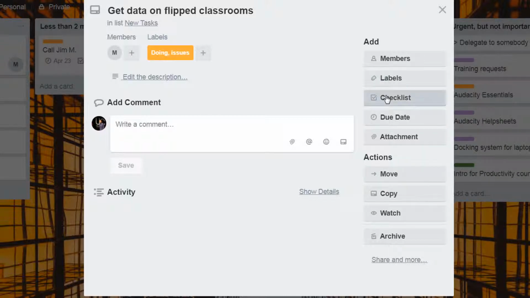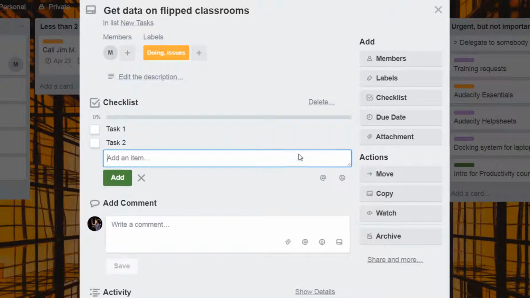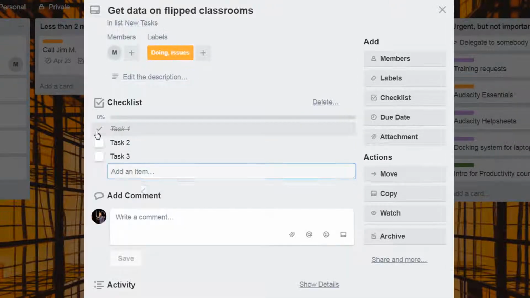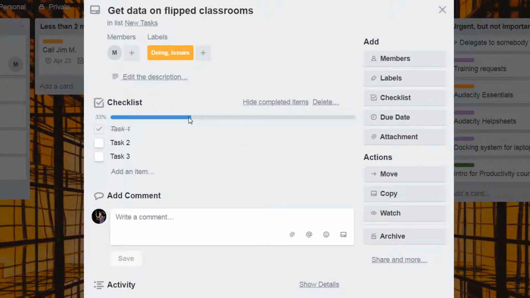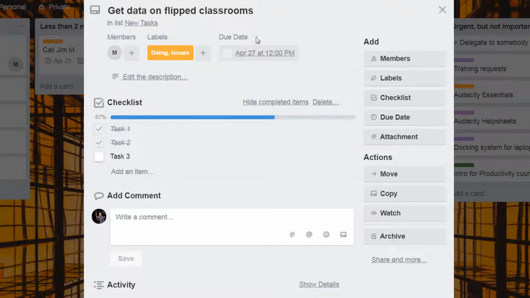The labels we went over. The checklists are helpful if a particular task has subtasks within it. You just enter them in. And as you're completing them, you can go ahead and check them off, and you can see the visual progress here. Now let's say that to get data on flipped classrooms I have a due date. So I'll go ahead and select a date like that, and that will help me keep it on target.